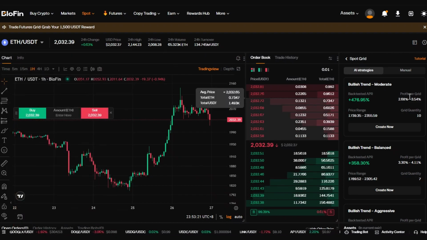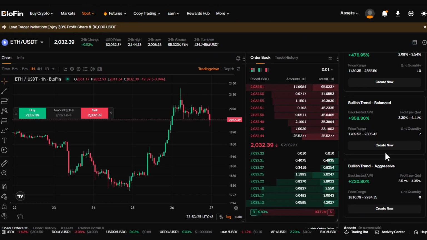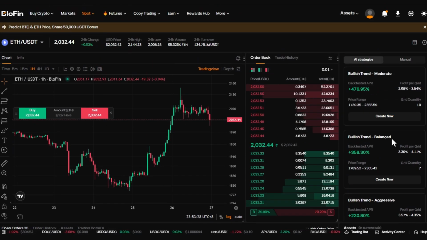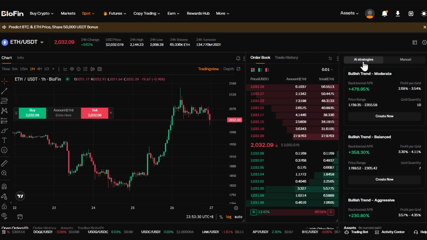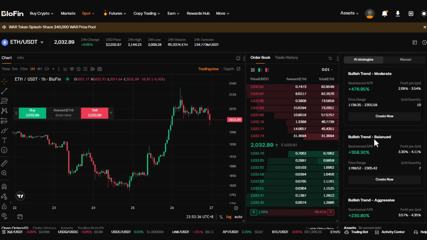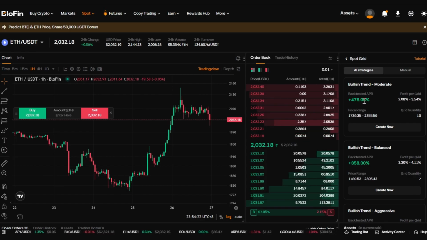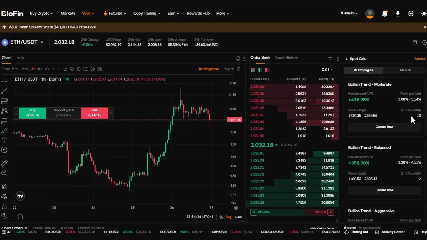On the right side, you'll see Blofin AI's picks. These are pre-built bots with their stats. If you want to use those as a reference, you have two modes, AI strategies and manual mode. Let's start with AI strategy. Here, Blofin's AI will show you the pre-made bots. Here you can also see the name of the bot, backtested APR, price range, profits per grid, and grid quantity based on current market conditions.